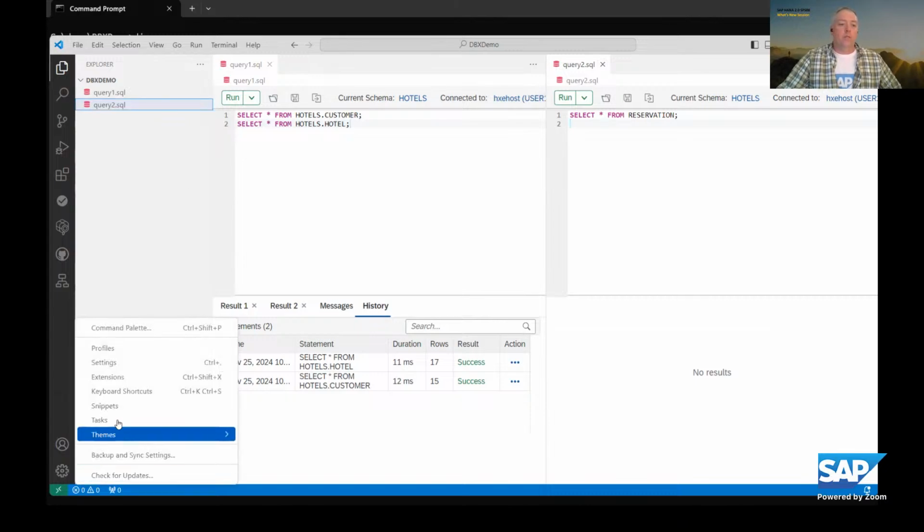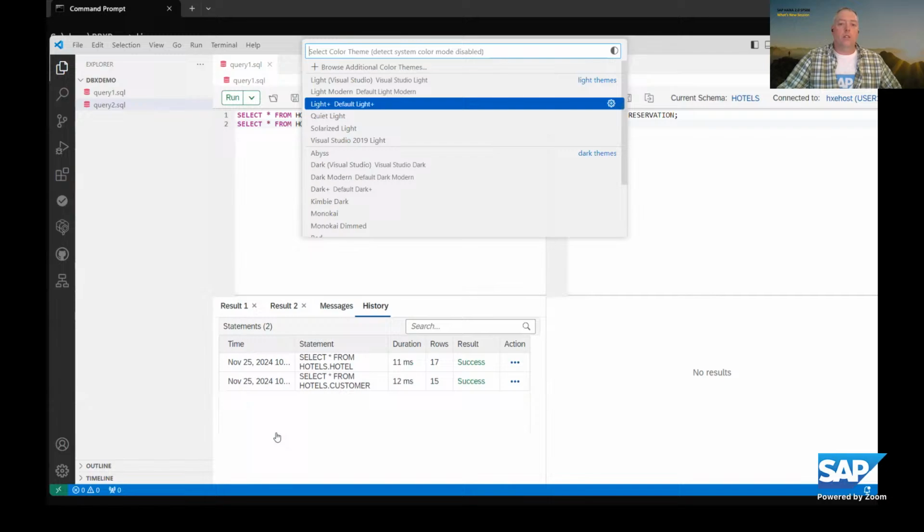And it's also fully themable, so I can go to the themes and change to any of these different color themes that I might want to use.